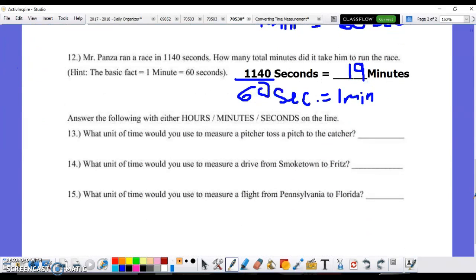The other small one was understanding that short things like a pitch from a pitcher to a catcher would be measured in seconds. A medium type of trip, like a drive from Smoketown to Fritz, would be represented by minutes. And a long trip, like the flight from Pennsylvania to Florida, would be measured in hours.